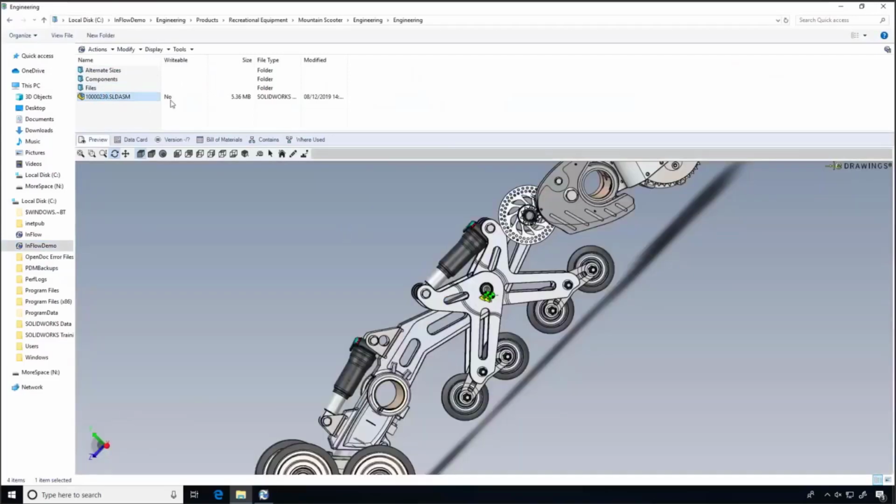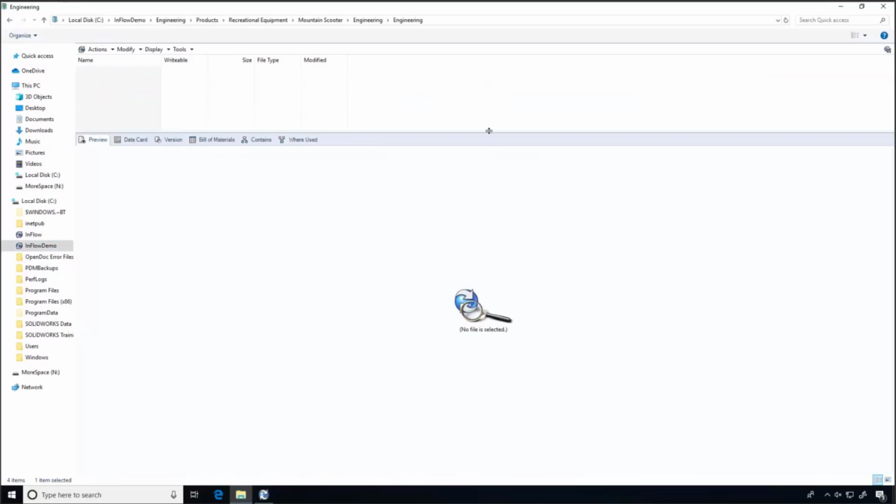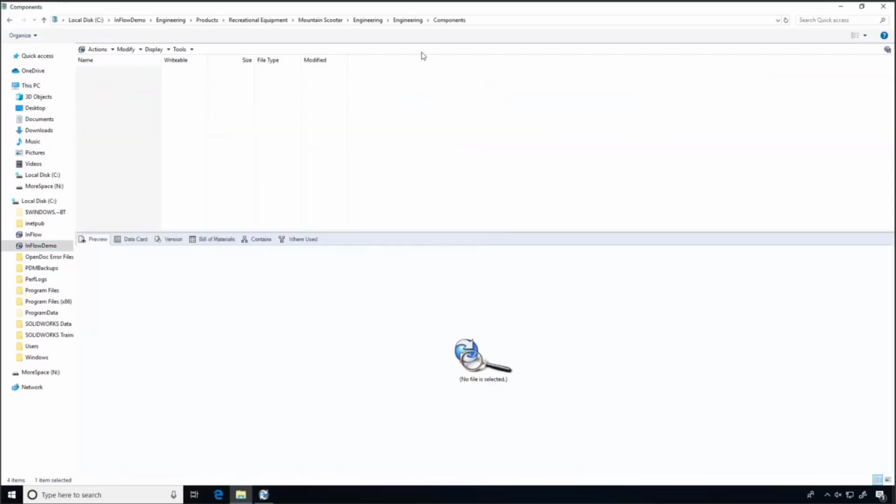But you can see that right here it says writable. That means we do not have write access to that file right now. There's nothing we can do to it. And we don't have access to the components folder either.